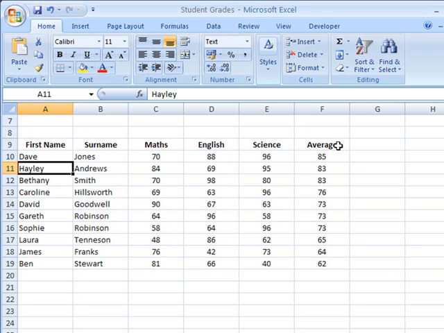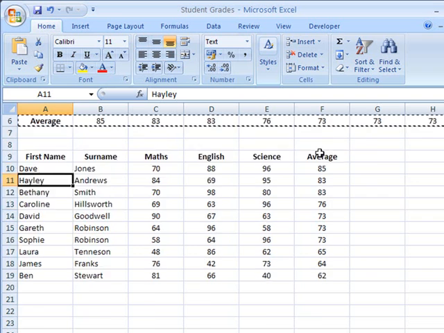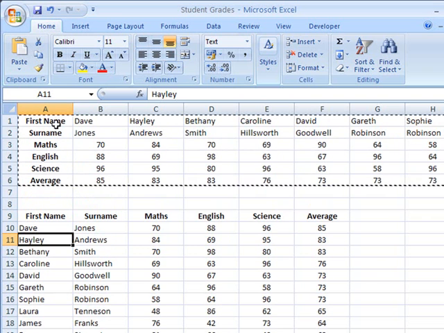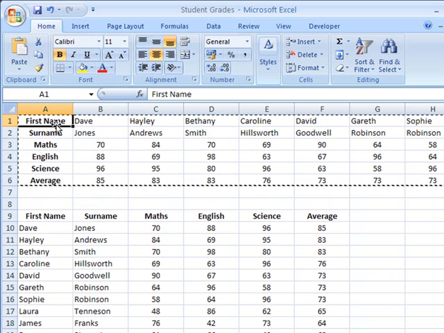So using the right click copy, right click paste special, and then using transpose, you can very quickly and easily rotate a table through 90 degrees.